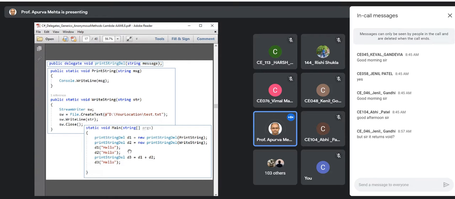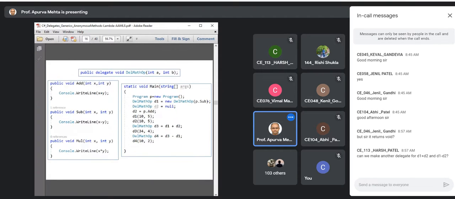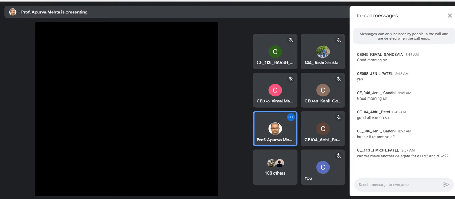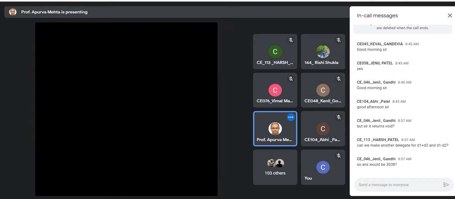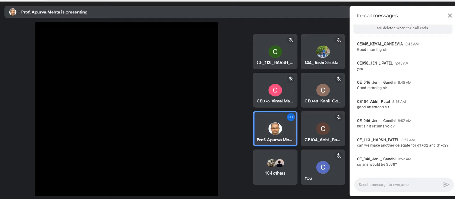Now, yes, there is a question. Yes, it returns void. Because it will print something on the console, that's why it doesn't matter, right? It will print on the console. Okay.